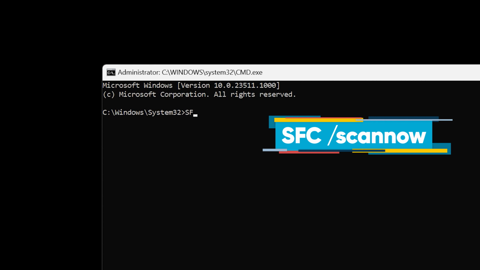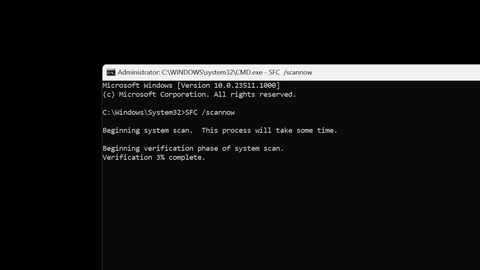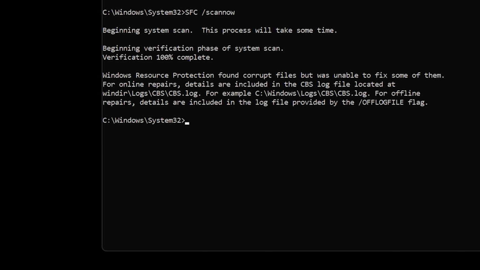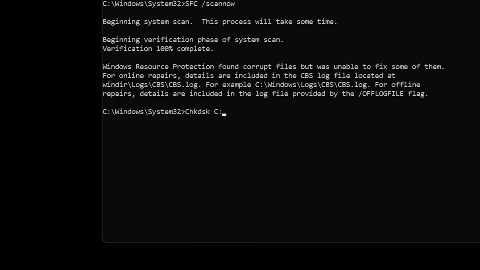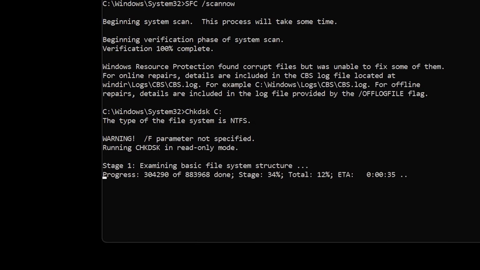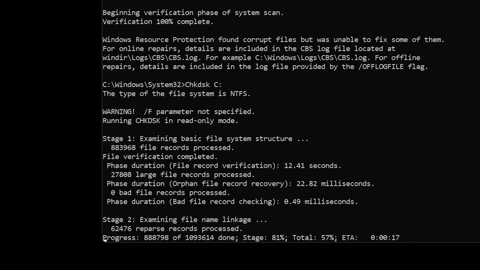Now enter the first command, SFC /scannow. Press the Enter key. This command will consume some time. It will scan all types of system files for corrupt files to repair. I am speeding up the video here a bit. Once done, you need to execute the next command, chkdsk C:. Then press the Enter key. This command will scan the status of the system disk and check for damaged sectors to repair. The scanning will take a long time and you need to be patient.